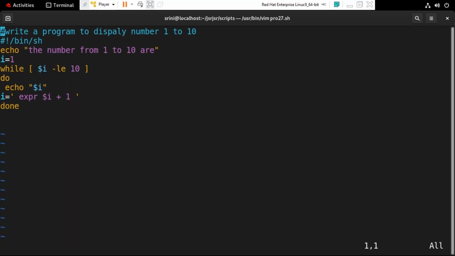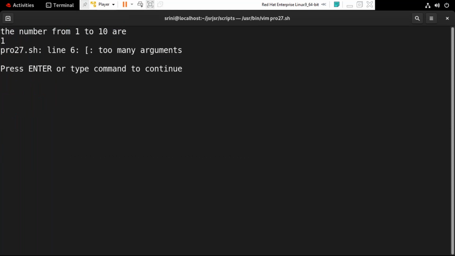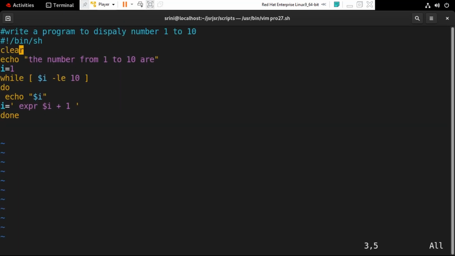Better, my advice is while you are practicing, first line you put clear, because output you won't confuse. Exclamation sh percentile. You see what happened? Too many arguments, line number 6. Why too many arguments, line number 6? 1, 2, 3, 4, 5, 6. No, too many arguments.